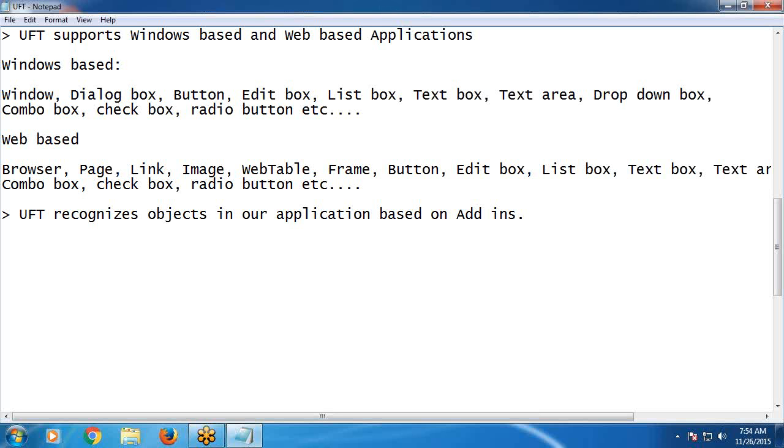See, in UFT, 4 default add-ins are there. Standard Windows, Visual Basic, Web, and ActiveX. Standard Windows, ActiveX, Visual Basic, Web. 4 default add-ins. Tell me, Surendra, what are the 4 default add-ins in UFT? You don't need to purchase separately.